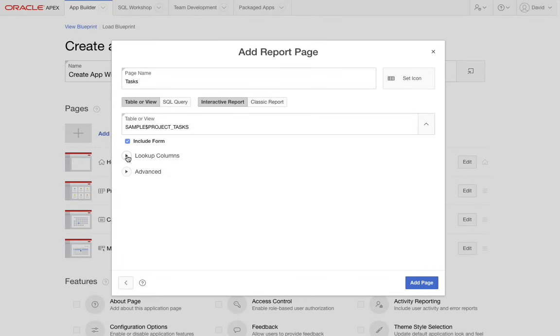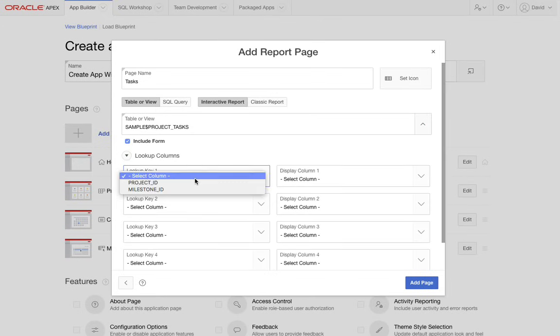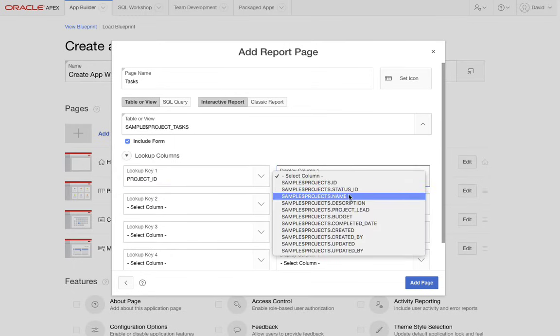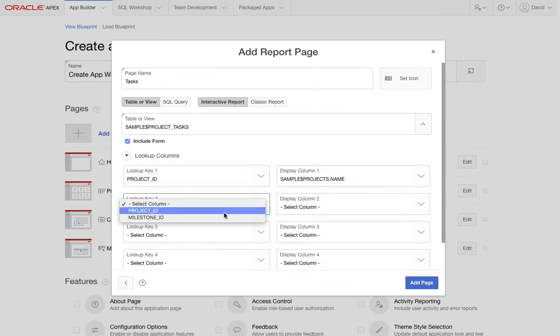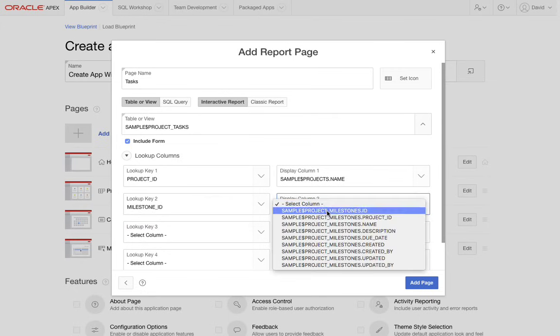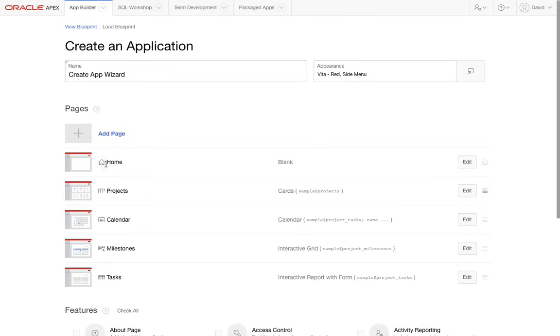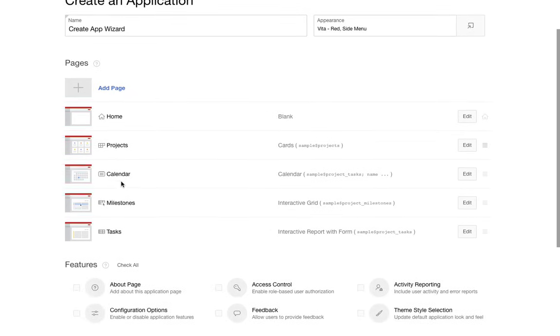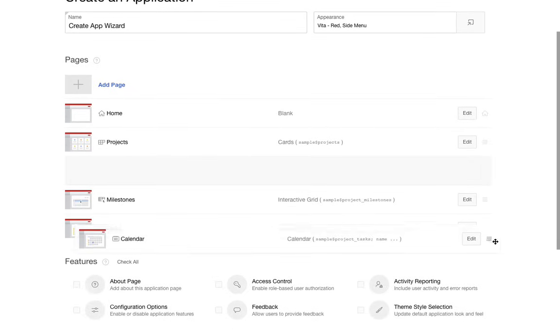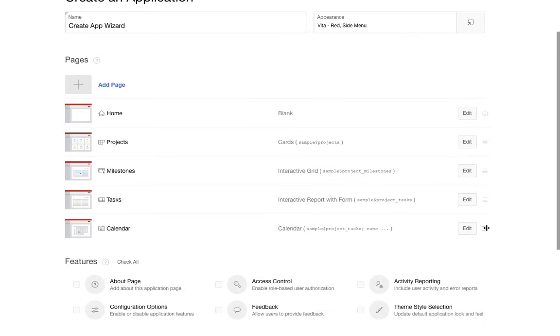And I want to include the form. I'm also going to do lookups for this. So instead of showing the project ID, I actually want to show the project name. And instead of showing the milestone ID, I want to show the milestone name. So I'll add that page in as well. Now at this point, my calendar's in the wrong position. I'm just going to drag that.